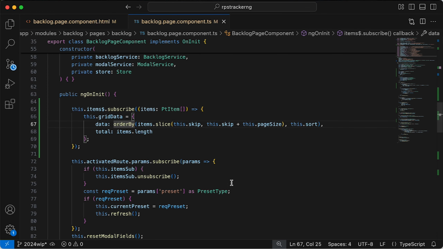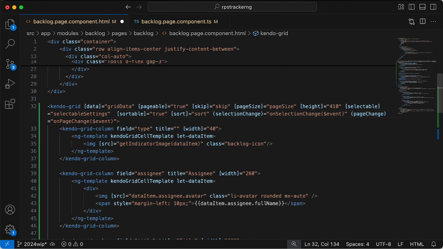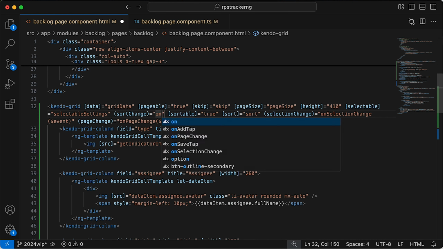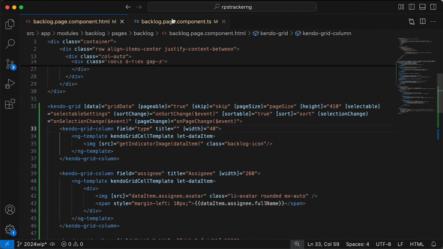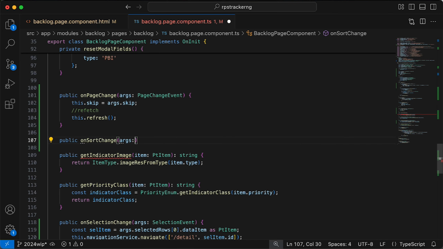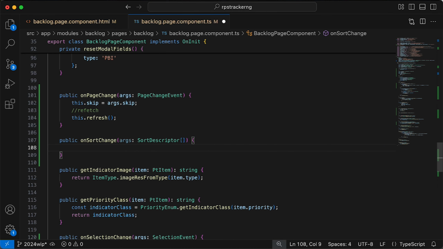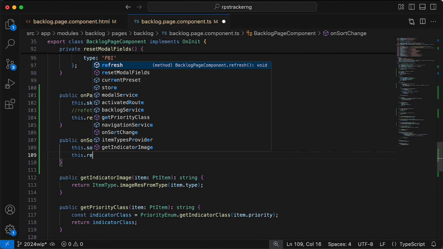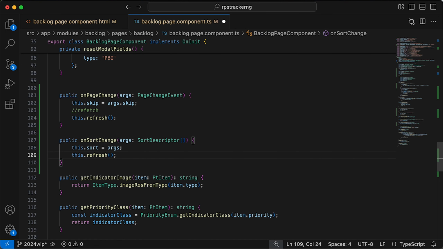We need to manually bind that as well. So let's go up to the HTML again, and we're going to bind the sort change event, and we're going to create the onSortChange handler. I'm going to head out to the code, and right here under onPageChange, I'm going to create one called onSortChange. As the parameter to this function, we're going to receive the sort descriptor array. So once the sort change event has occurred, we're going to set the local sort property to the one that comes in. All right, and then I'm going to call this.refresh again to fetch the data. And this is going to be useful in case you're doing some kind of server-side sorting as well. So I'm going to save everything and let's take a look.